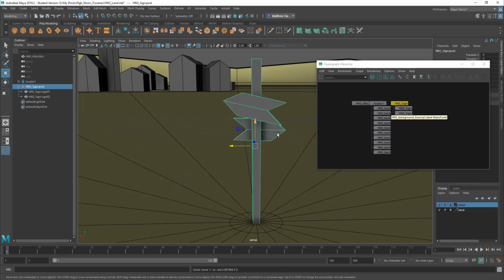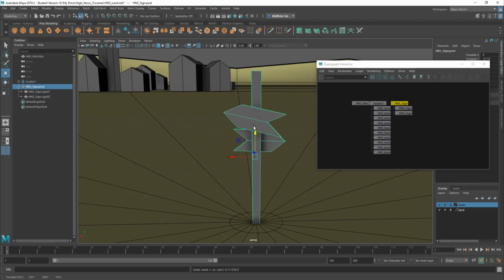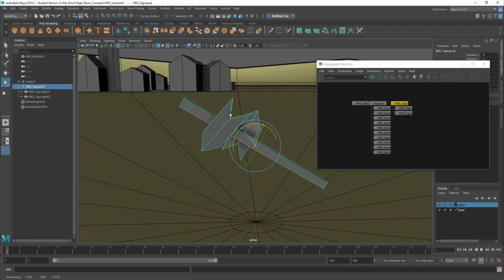The last thing I want to do, I don't like the pivot of the sign being here. Anytime you select an object and you move it, where the manipulator tool appears, like if I press E, here's the rotate, scale and stuff, this is where the pivot of the object is. And it's best demonstrated if you rotate or scale it, it will scale from that point.